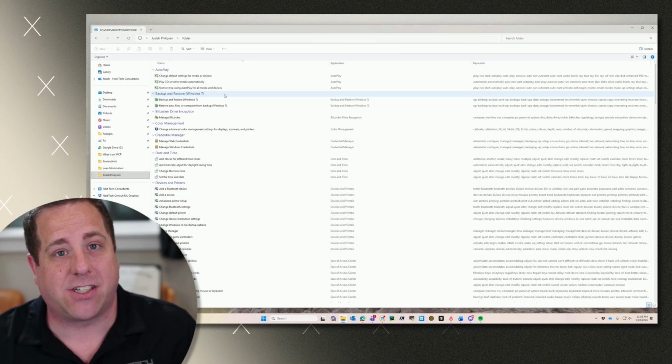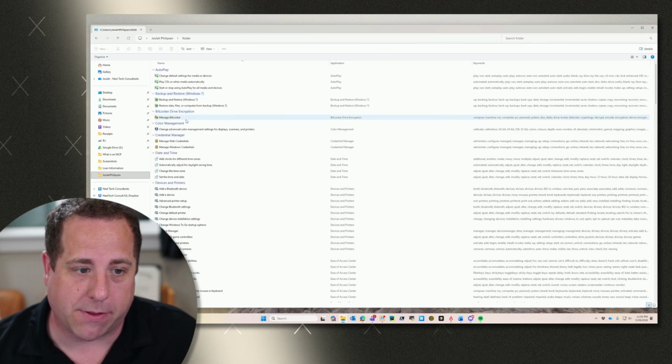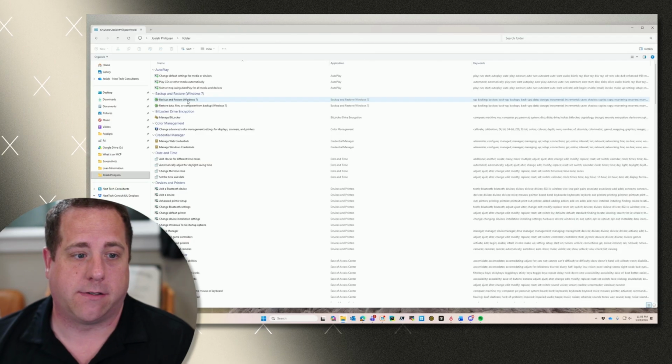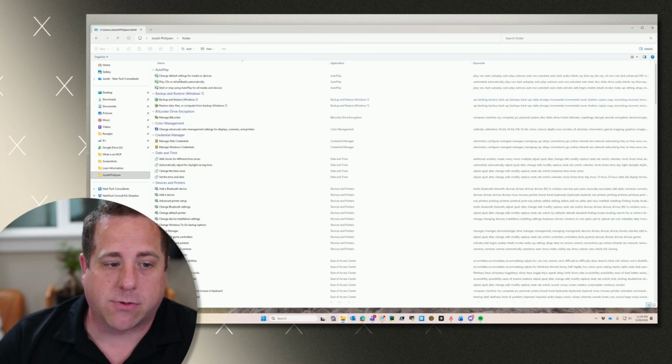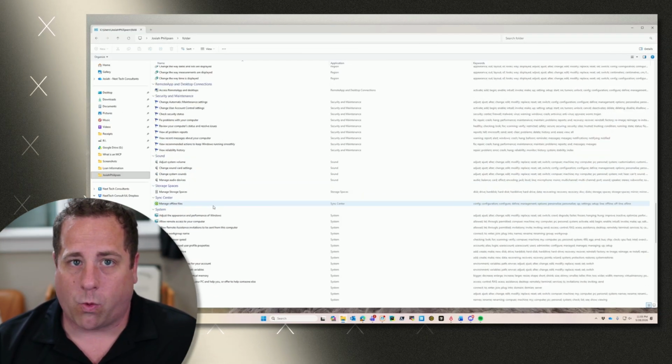I actually find this super helpful to be like, hey, now I can just see all these settings in one place. You can manage BitLocker. You can work on your backup recovery, what happens with autoplay. Scroll down and you can see all the features down here in one area.